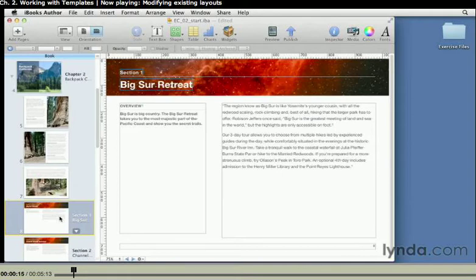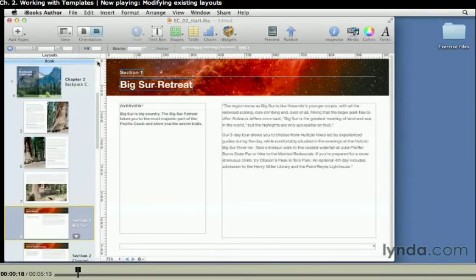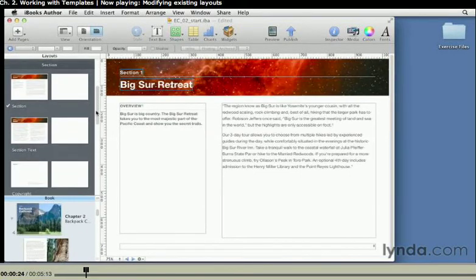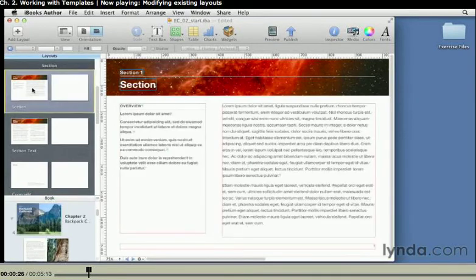To do this, simply go up to the top of the sidebar and pull down the little handle to reveal the layouts. Scroll down until you find the layouts for section, and select the section layout. This is the layout that's currently applied to those default sections.